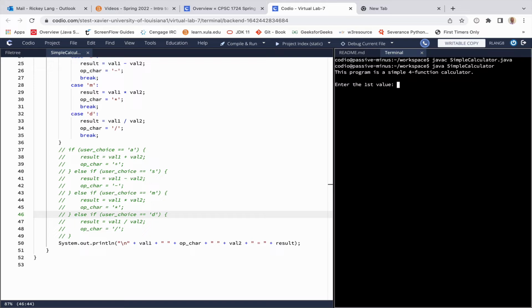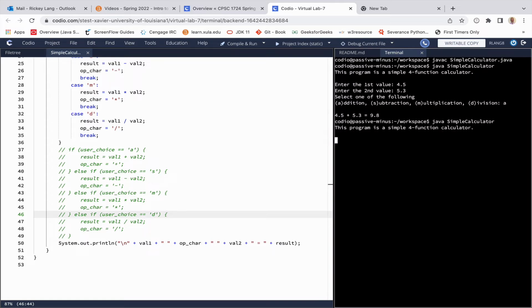And the first value, 4.5. And second value maybe is 5.3. And I want to add. A for add. There we go. 4.5 plus 5.3 is 9.8. Exactly what we'd expect. We'll try the other operations.